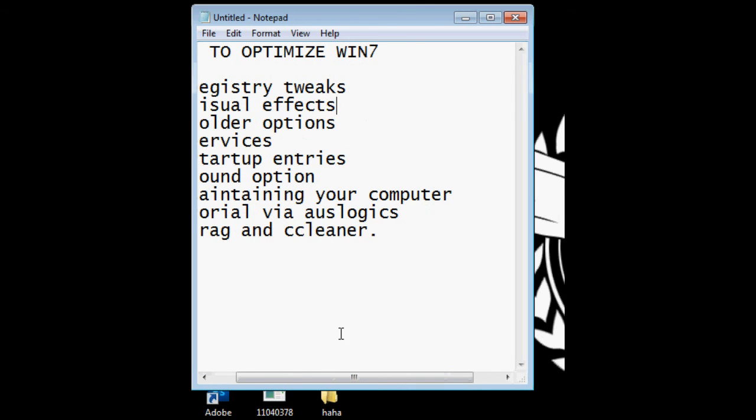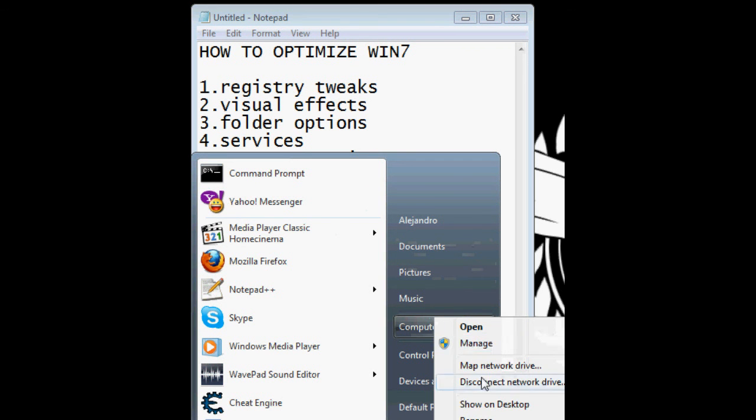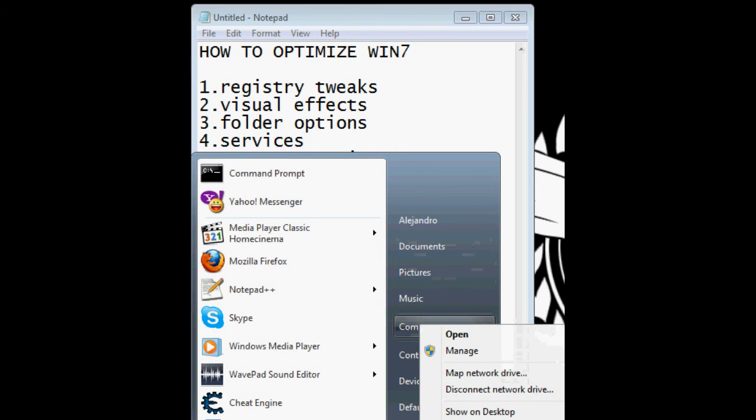Those visual effects like Aero, Peek, and those Aero themes or other themes in your computer, they are making your computer slow because they are taking up more RAM than they need to. So you could disable them. Right click on My Computer, then properties.